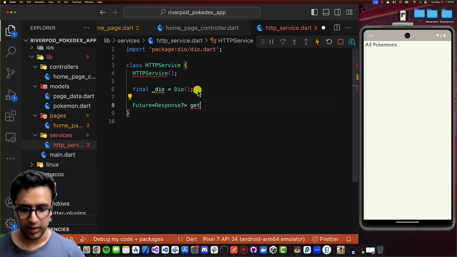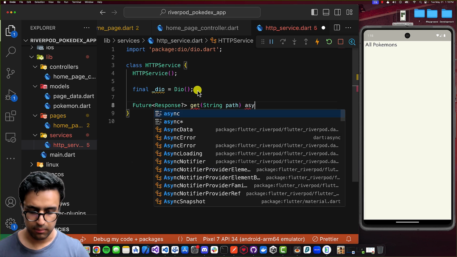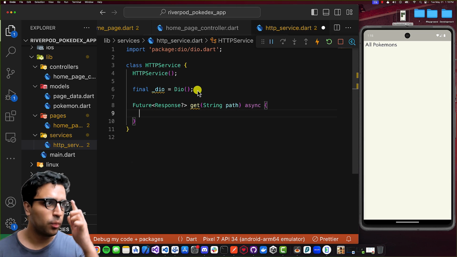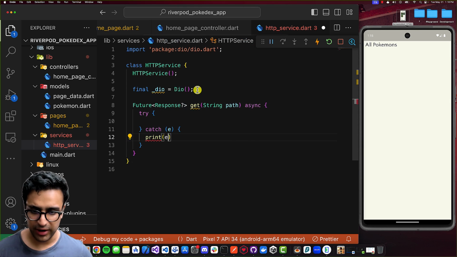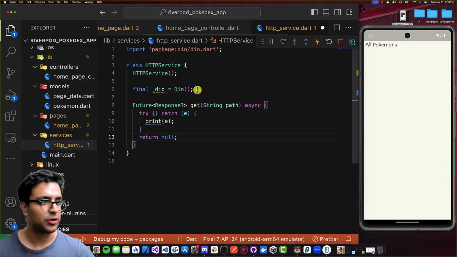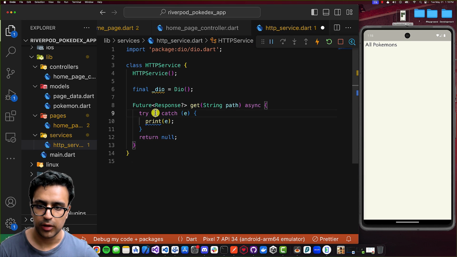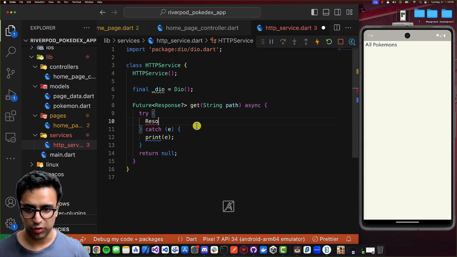And then I'm going to say get. Here I'm going to say that it's going to get a path passed to it, mark this function as async, and open up its body. Then I'm going to use a try-catch block. Within the catch block, I'll print the error. And if we reach the end of this function, I'll just return null, so basically we didn't get anything. Then within the try block, I'm going to have a variable of type Response.